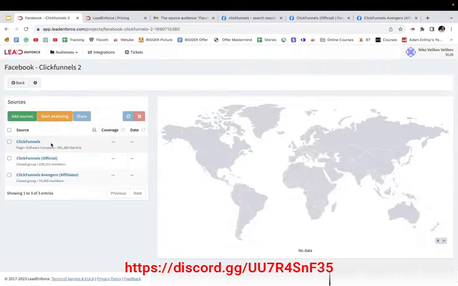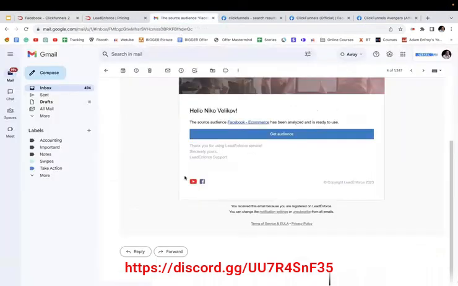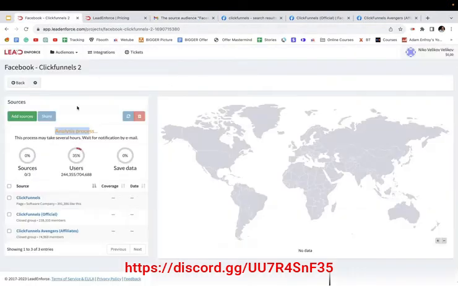Okay, so I'm just gonna close it. Here, once you add the sources, you need to analyze them first, and usually the process will take several hours. So go ahead, add your groups and pages here, click analyze. I think with the free version, you can add up to 5 sources. So you can add 5 Facebook groups and pages. So once the analysis process is over, you're gonna receive an email that looks like this. Your audience is ready.